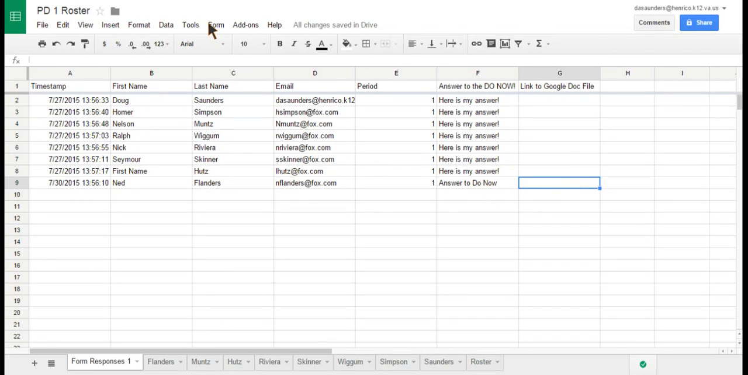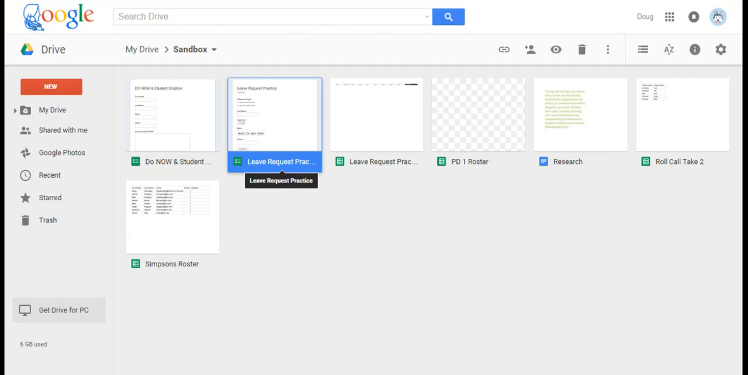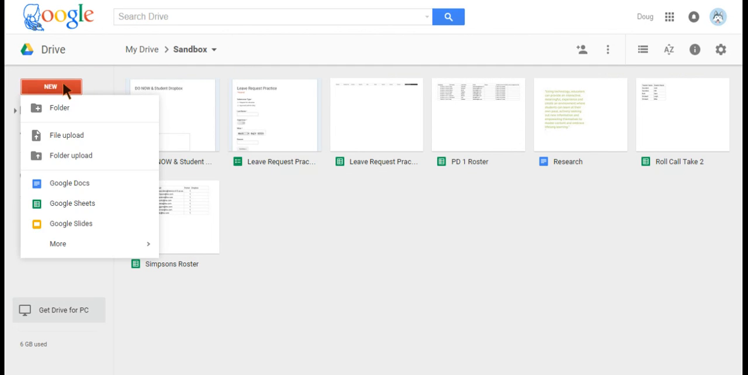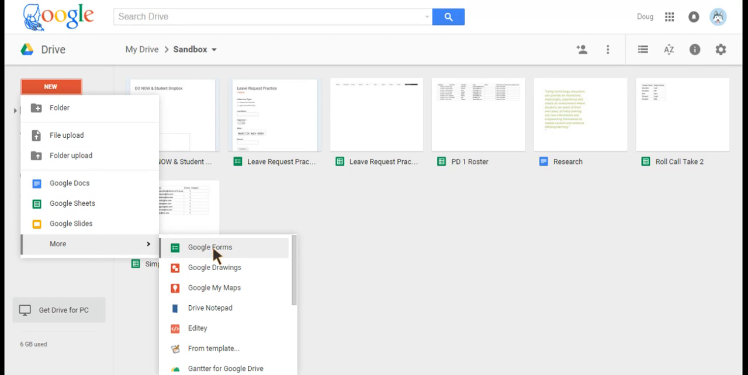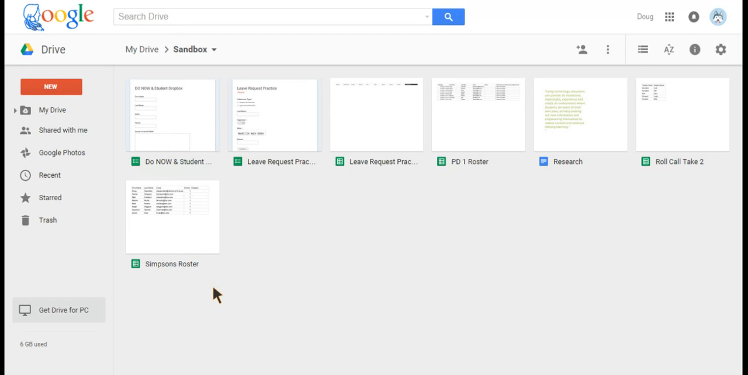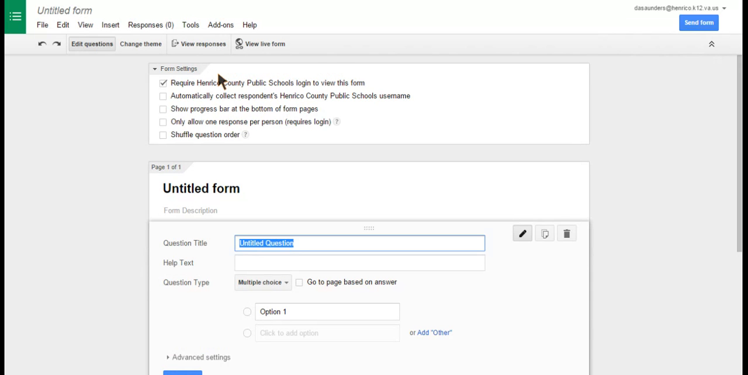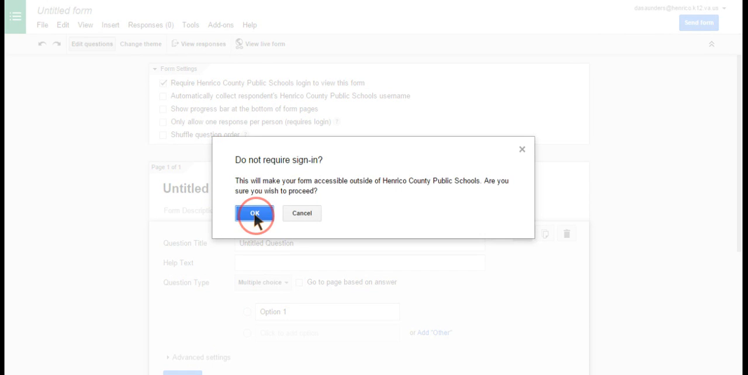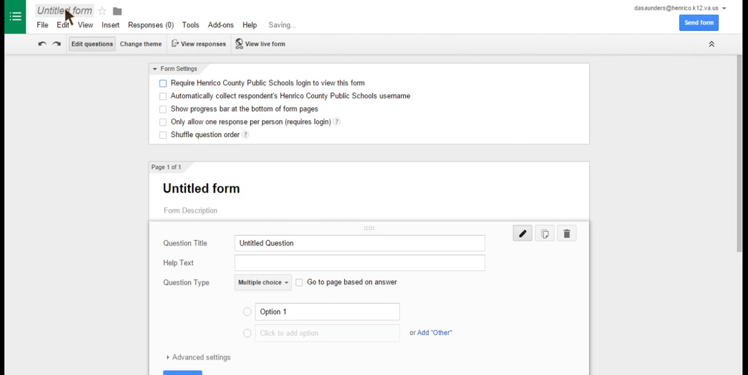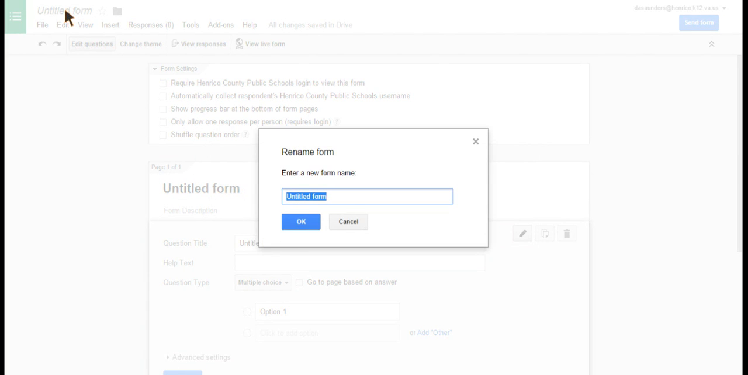So to get started, you're going to log in to your Google Drive account. Once you log in to Google Drive, just click on New, go to More, and click on Google Forms. That'll open up the Google Form Editor, and the first thing that I typically do whenever I'm in the editor is I click where it says Untitled Form, and I give it a title. So we'll call this Do Now Demo.